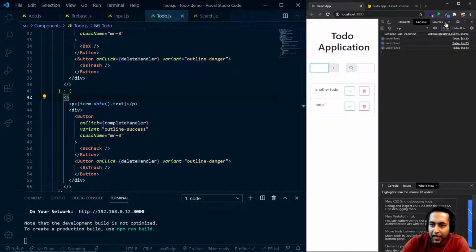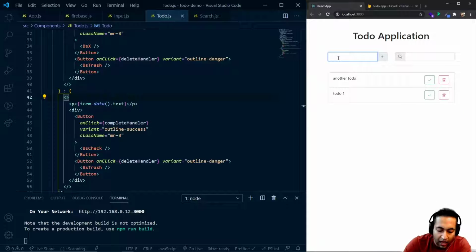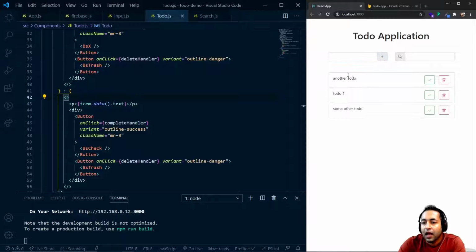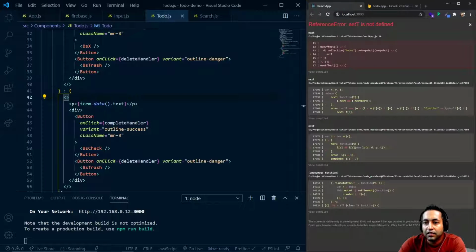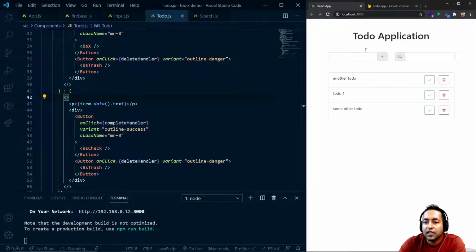Now if we add something else, let's close this console. We add some other todo, like this. And you can see that this will be added to the database. So here you can see that we have this some other todo, and we have this. Let's refresh this, and you can see that we have this some other todo here. So right now the database is set. We are fetching the items from the database. But right now we cannot use these delete and complete functionality.